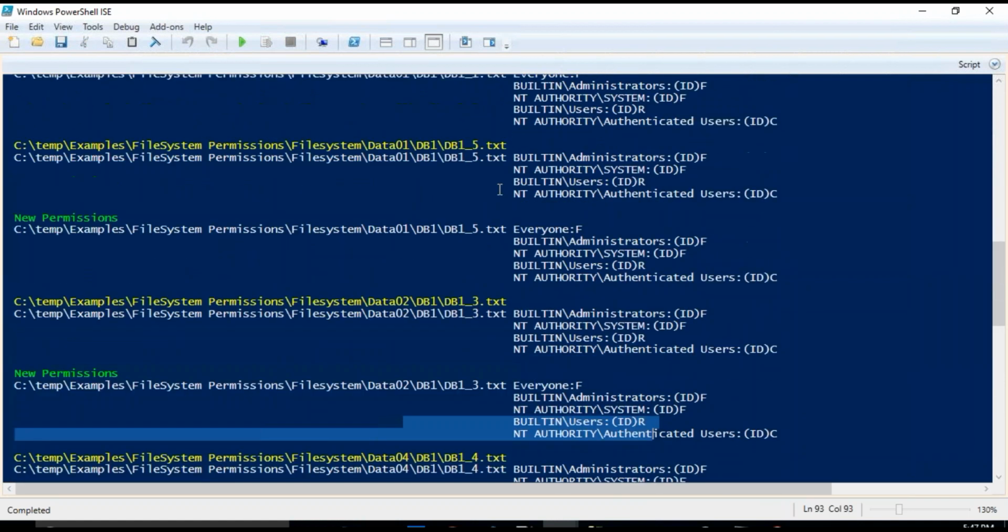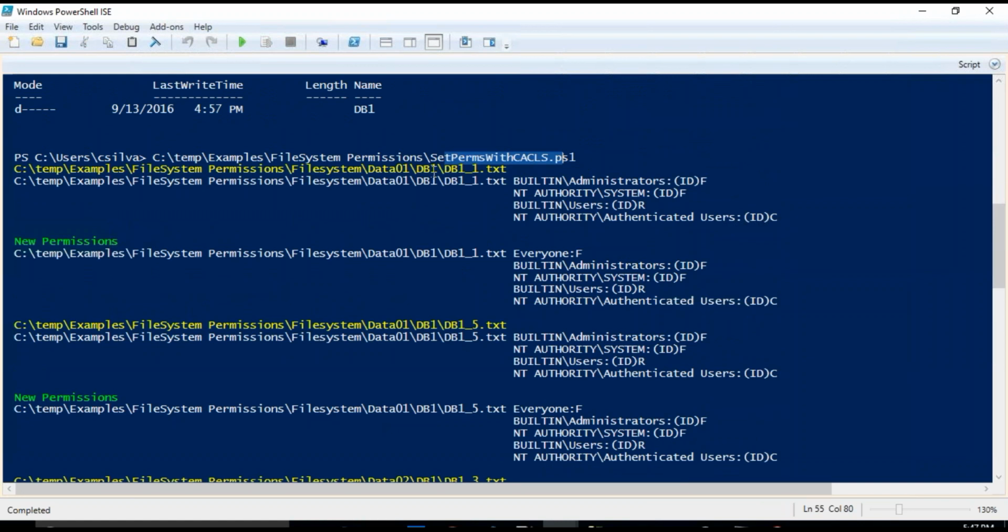I call the script here. I'm using the db1_1tcc file that has these permissions. Repair that everyone is not listed here. Then here I had the new permissions, okay? And the new permissions was everyone, okay?